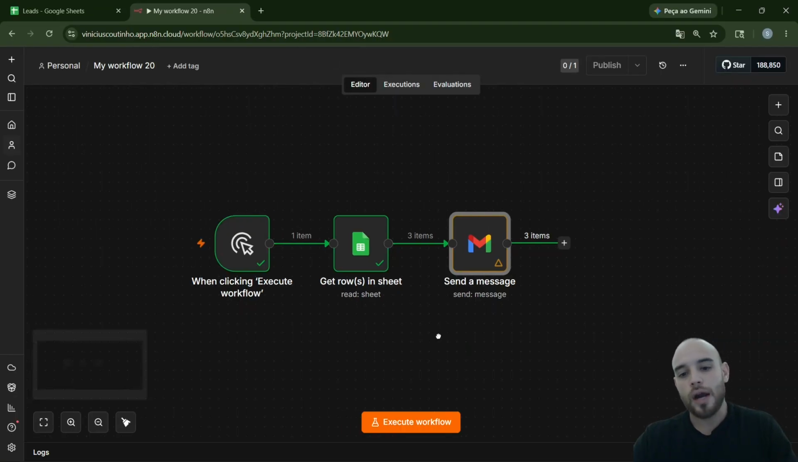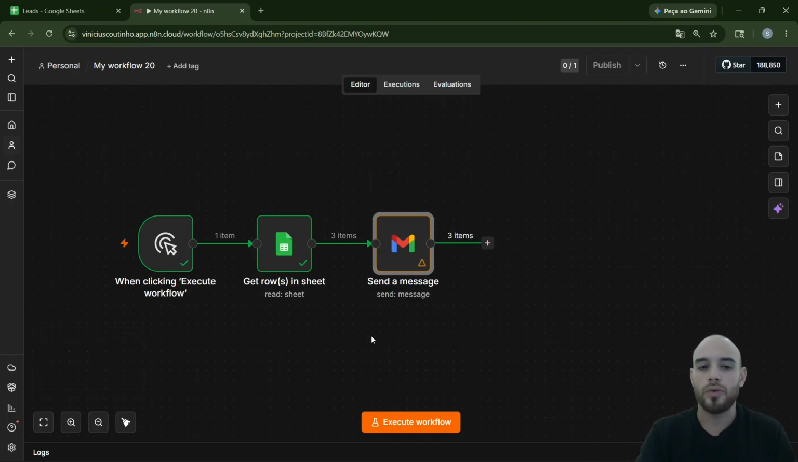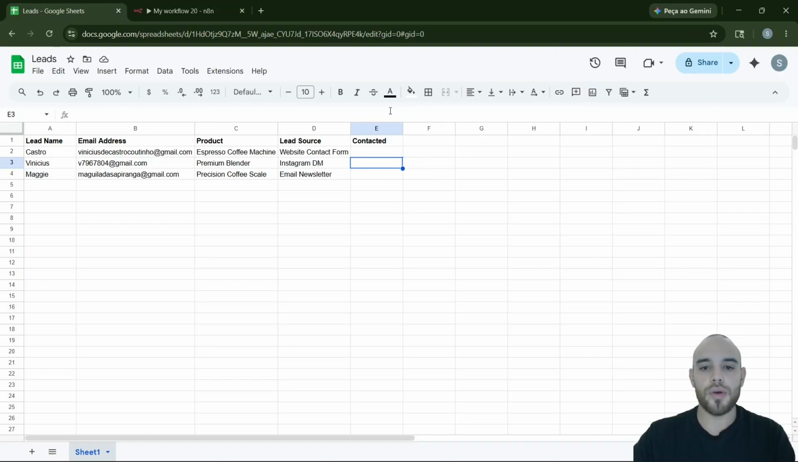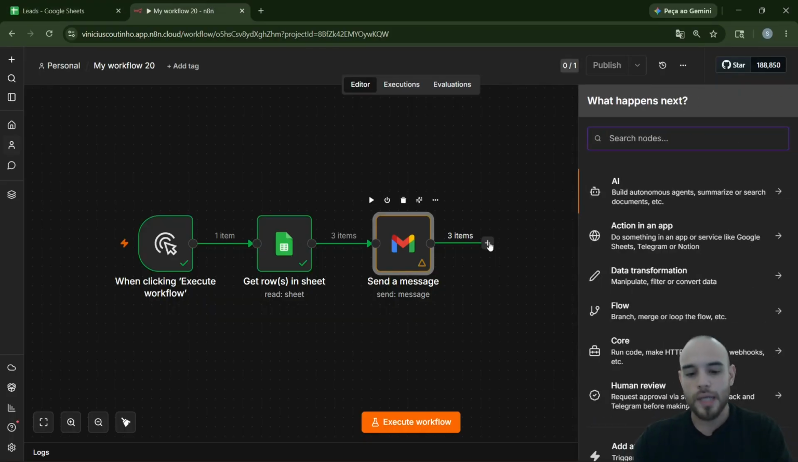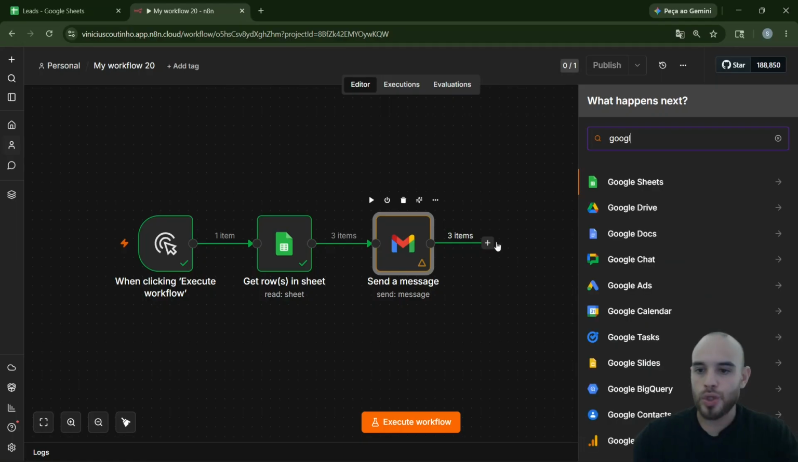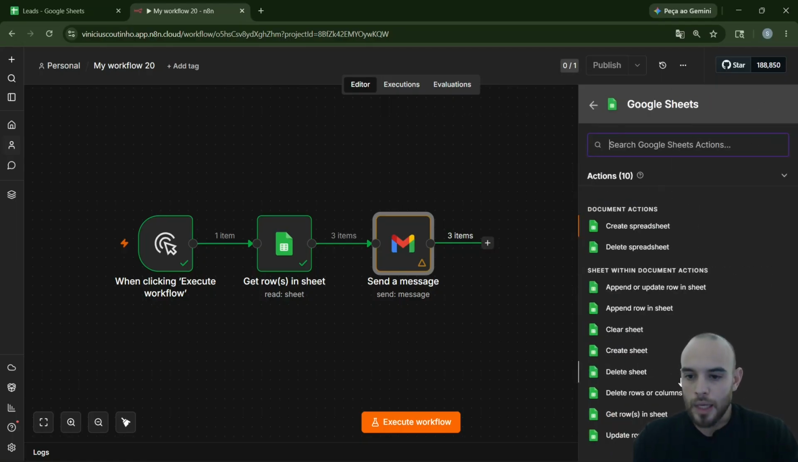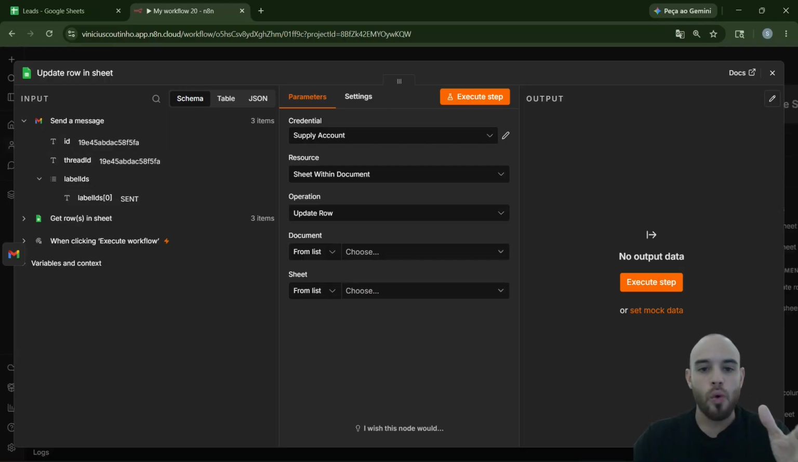And we are missing one step. So I went back to the canvas here, and I'm gonna be creating the last step. This step is to update this column here, the contacts column. Great. So I'm gonna click on this icon, look for Google Sheets, and we have an option of update row in sheet.